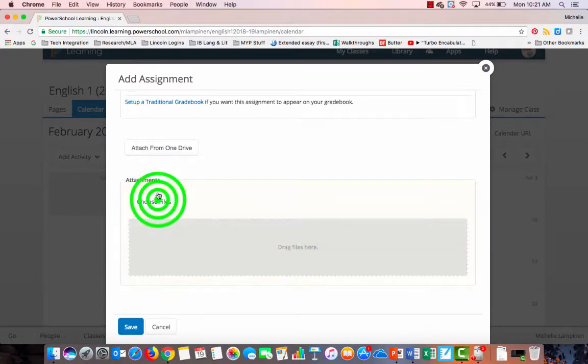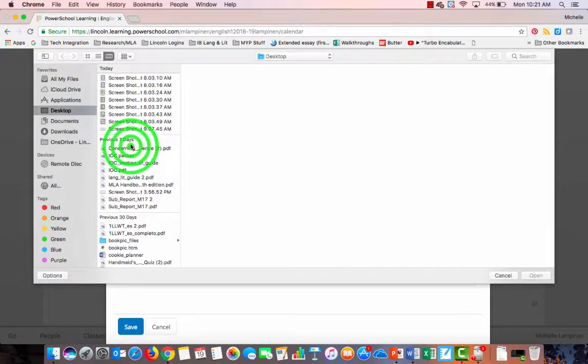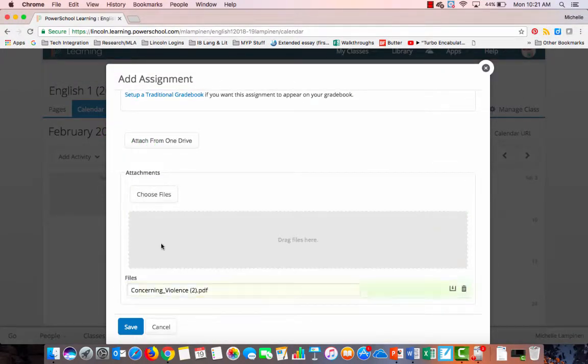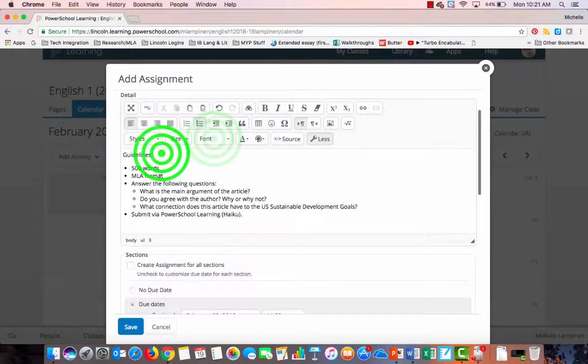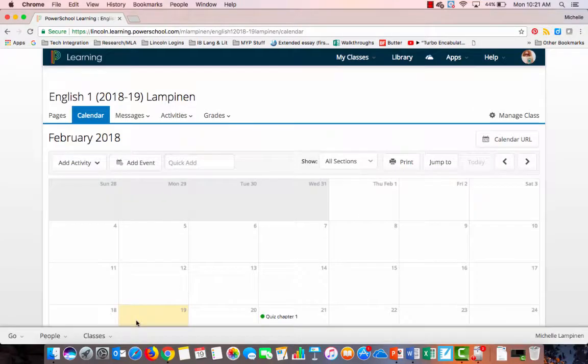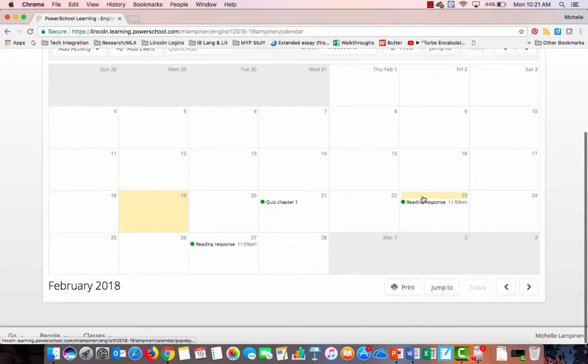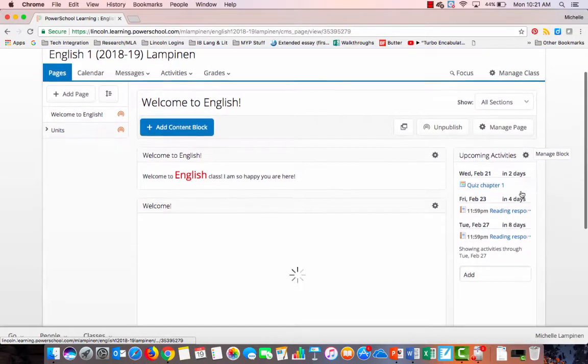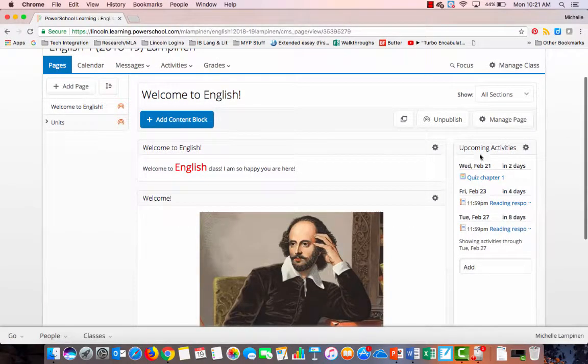And then I can upload a file. Maybe there's a PDF that I would like them to read. I can attach it here. I can check to make sure, and I can save. Now my reading response shows up in 2 spots because there are 2 sections. Students will only see it for the section that they're actually in. Again, I'll check pages. Now in my list, you'll see that I have the reading response and the quiz.